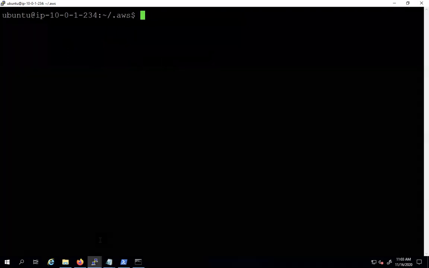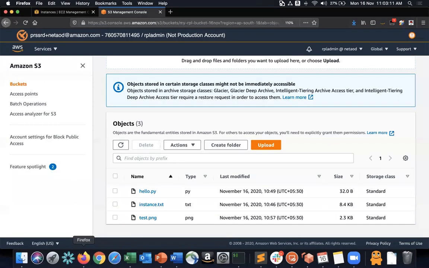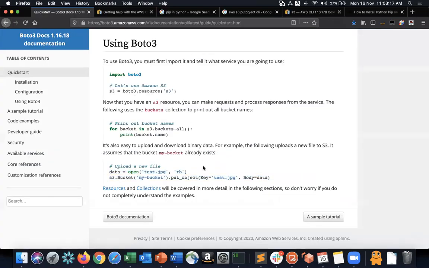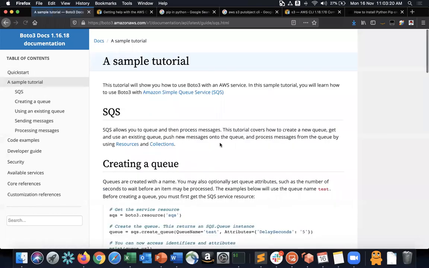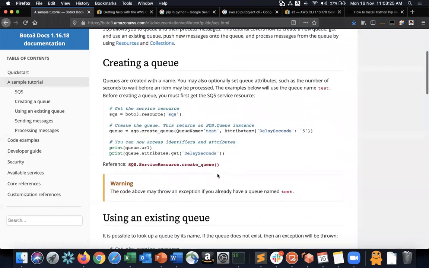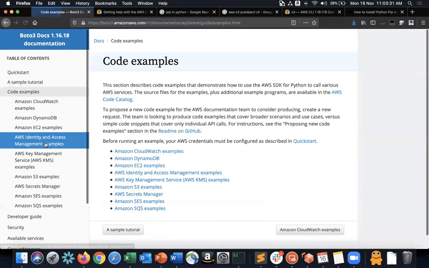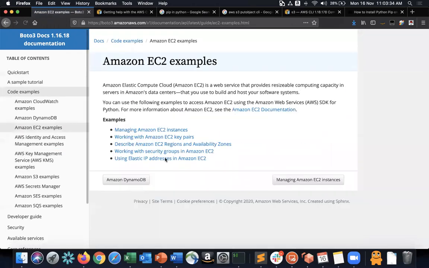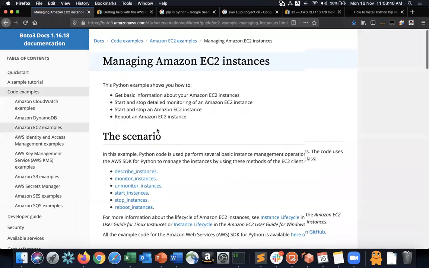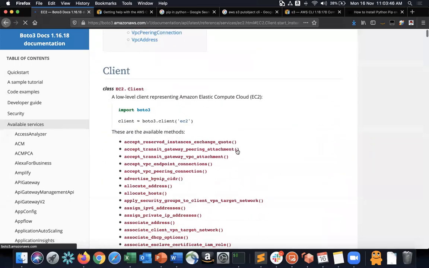Okay, so that's how very simple it is to use the AWS CLI and Boto3 framework using Python, and you can do a lot of things using Python, right? Yeah, and you can use SQS. I mean, SQS is the Simple Queue Service, right? You create a queue and then you add objects to the queue using this, and you get so many other code examples, EC2 examples. Describe your EC2 instances, managing. You can start instances using this.